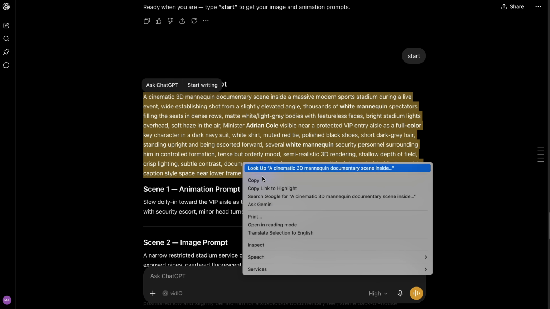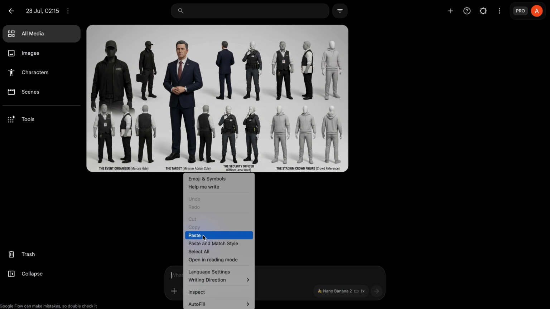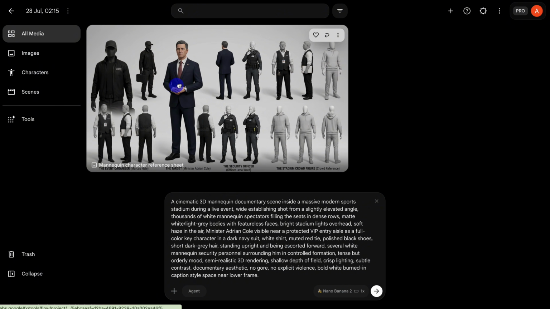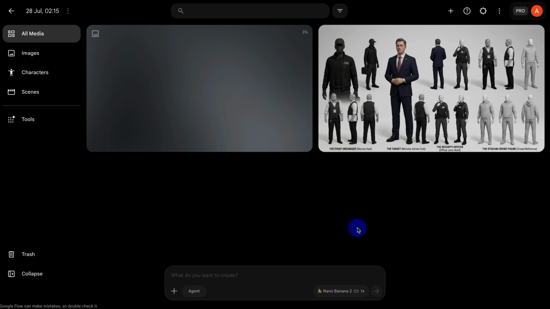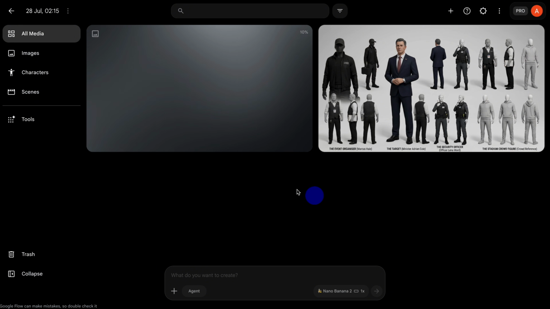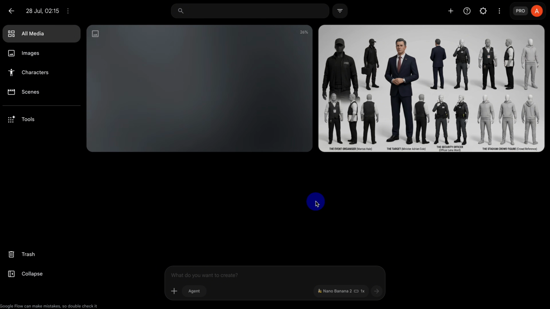Now copy the Scene 1 image generation prompt and return to Google Flow. Make sure image mode is still selected. Paste the Scene 1 image prompt into the timeline. Then drag the character reference sheet we generated earlier into the timeline as an image reference. Using the reference sheet is important because it helps Google Flow maintain consistent characters, clothing, proportions, and colors throughout the entire video. Once everything is ready, click Send and wait for the first scene to generate.